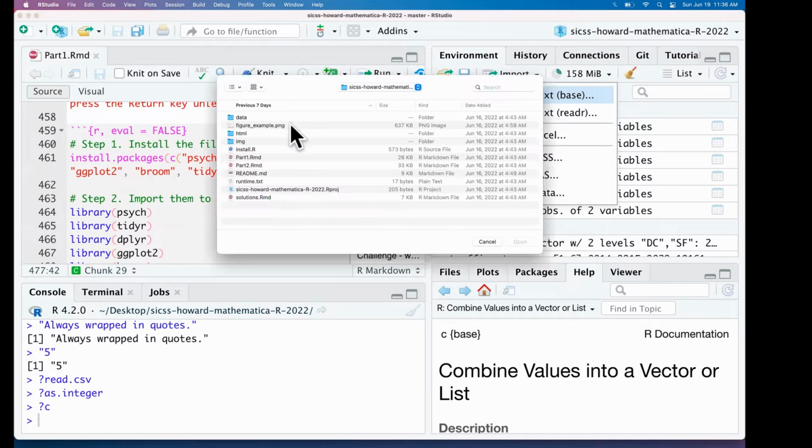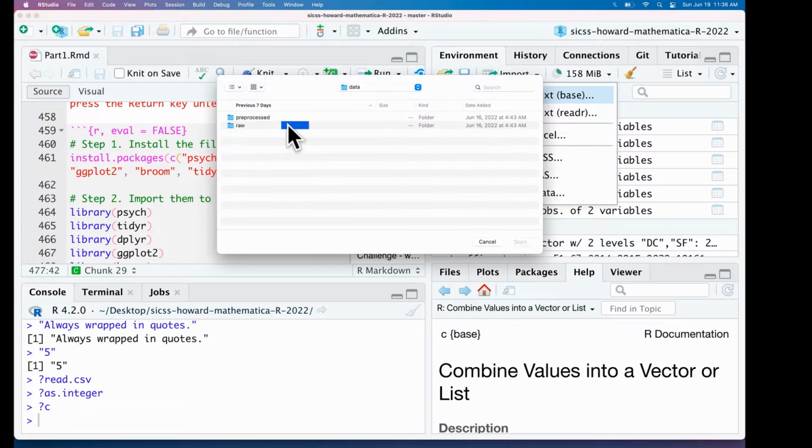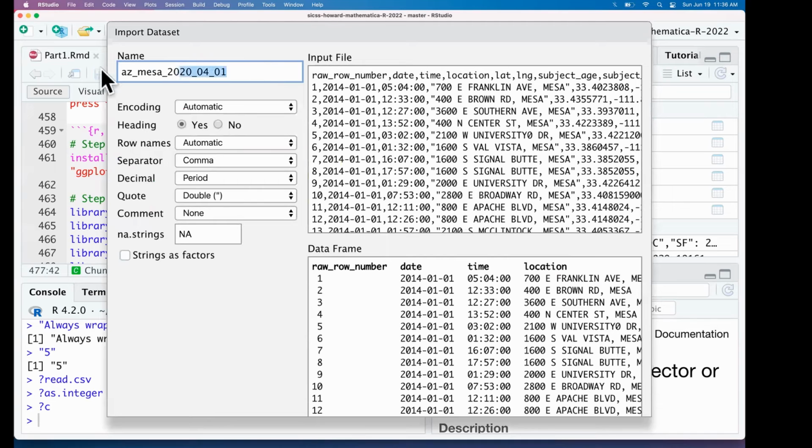So we can click this and we are provided with a dialog box here. We can double click the data folder, look in the raw folder, and then select AZ Mesa 2020 and click open. Here we can change the name to maybe something a little more short and sweet. We can check our strings as factors box to ensure that any columns of character data will be given factor or categorical grouping properties. And this is generally advisable.